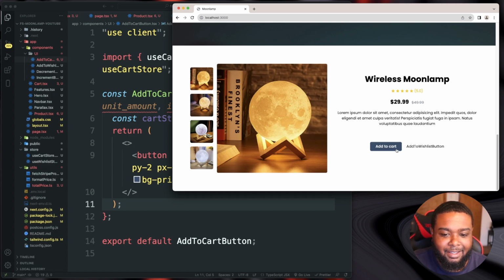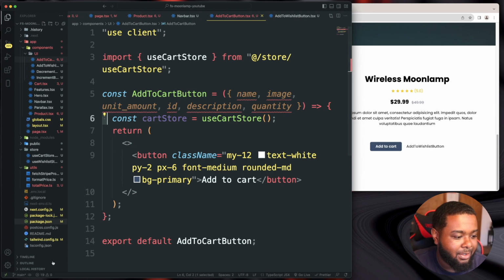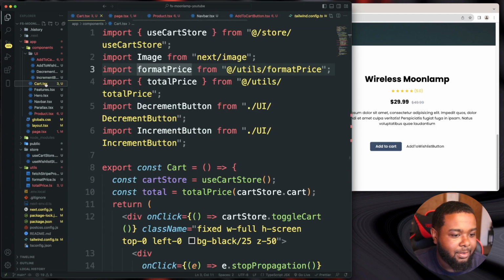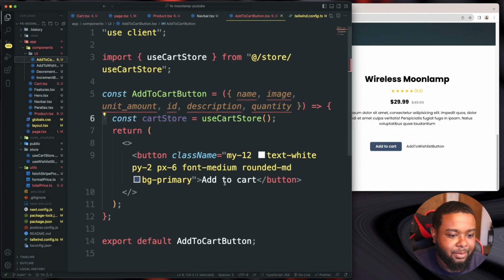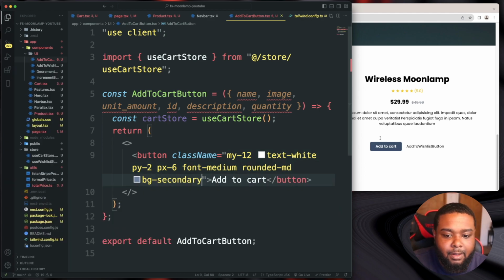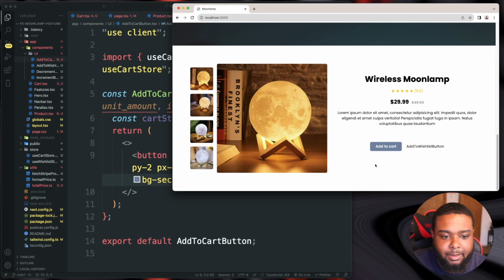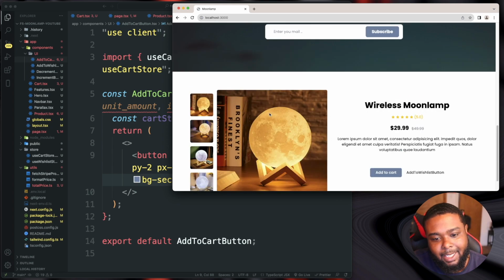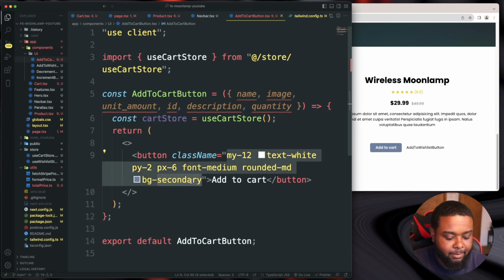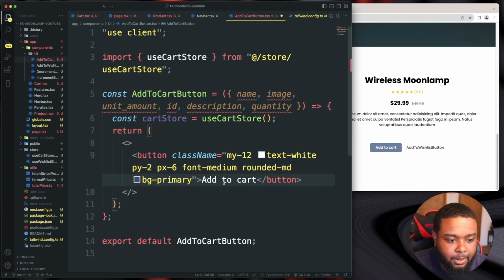All right. I think we should probably do bg-secondary. Let me just take a quick look in our Tailwind config. Yeah, 7.7 is secondary. We might have to go back and fix some of the other stuff as well. Secondary. All right, so bg-secondary, I think that looks better, a little bit lighter. Actually, the primary looks a little bit better. Let's do bg-primary like that.